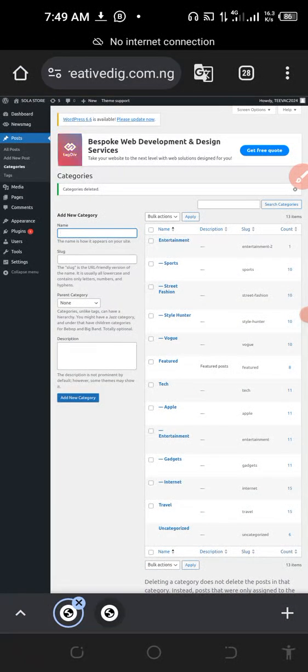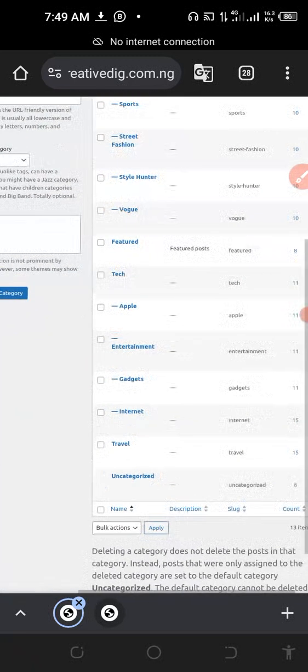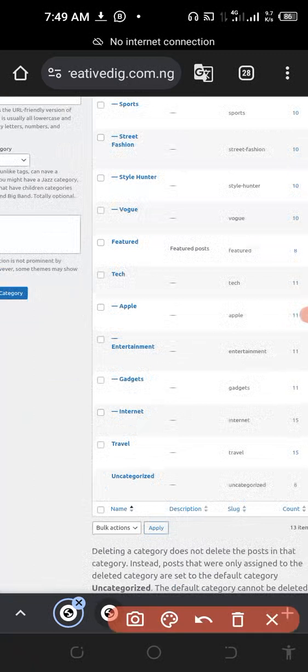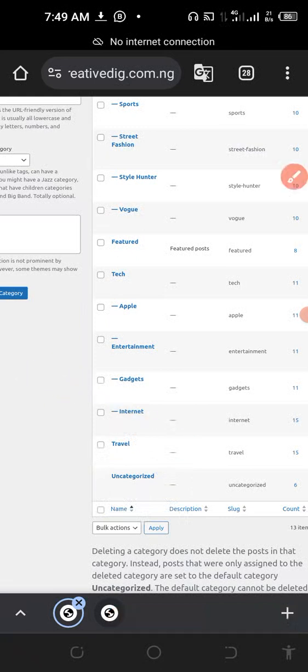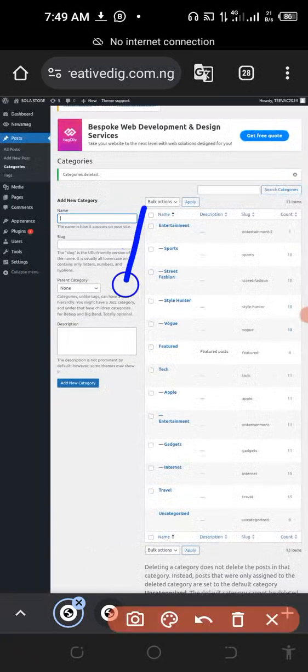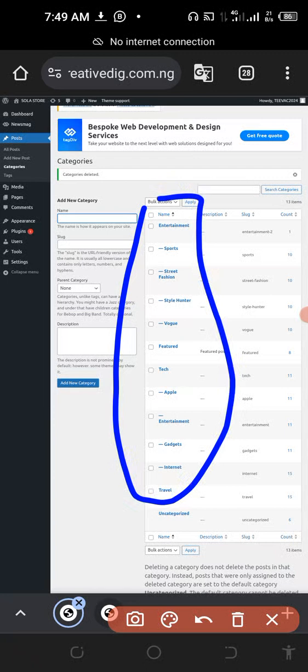Now, there is a particular category that you cannot delete. It comes with WordPress. It's a default category because WordPress believes that whenever you are uploading a post, it must be saved under a place. So they have a category for you that posts will be saved into. That is why they call it uncategorized category. Any post that is not under any of the other categories will fall under the uncategorized category. Are you getting it now?